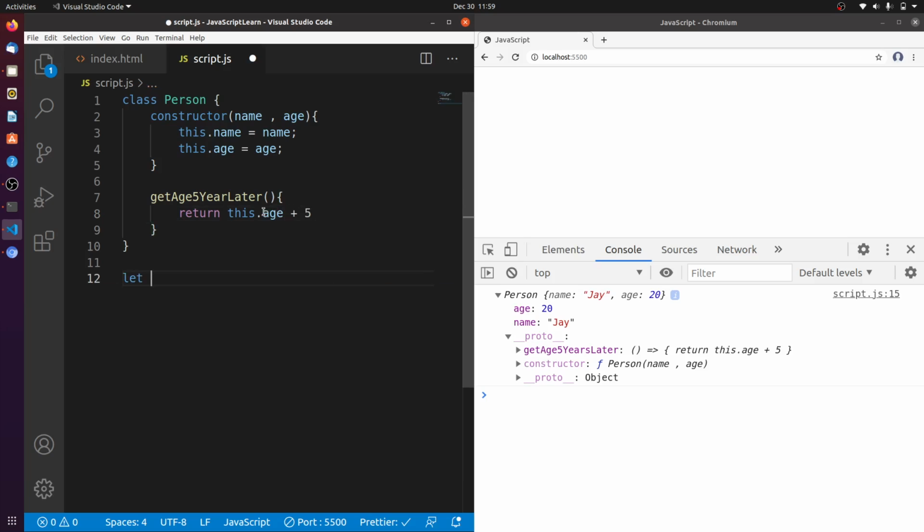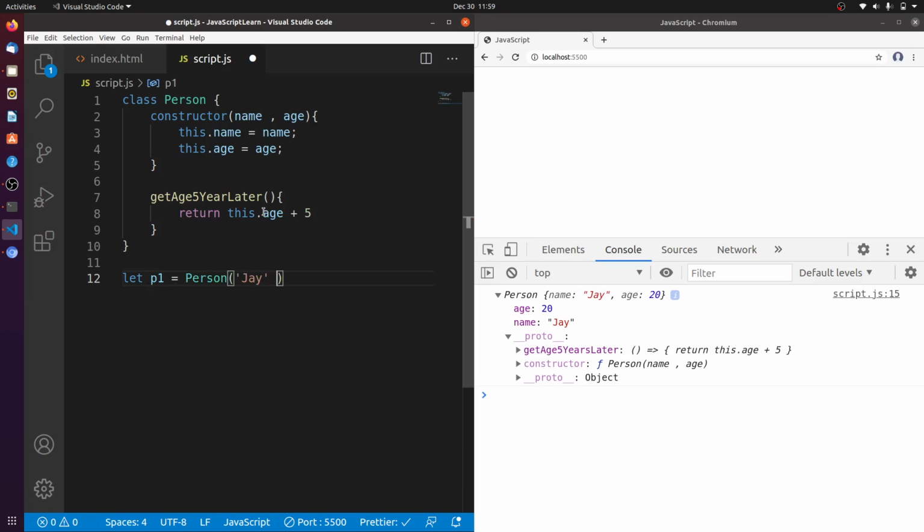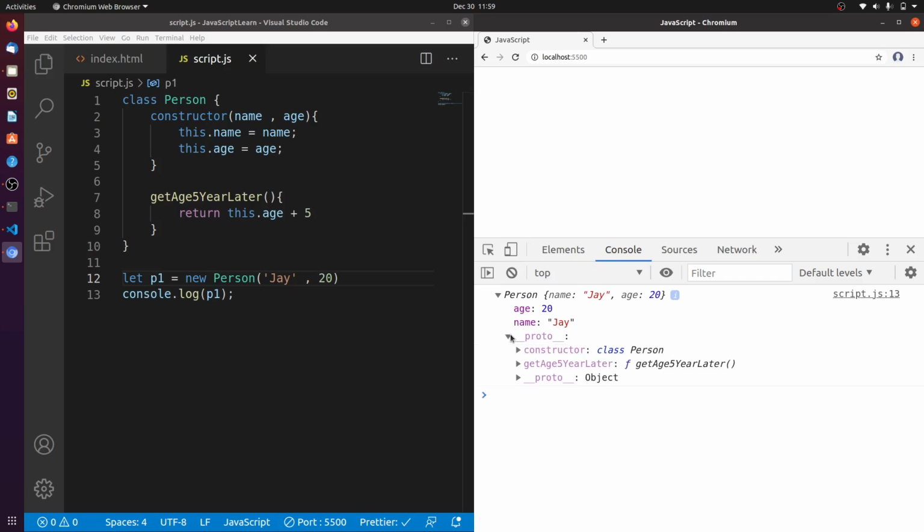So let's construct a new person. Let's say p1 is equal to person, and name will be J, age will be 20, and log p1 out. Okay, there's some issue, so we have to use new as an operator if you are using some object. So you can see that we have this here, and the proto object has the function by default. You don't have to specify it otherwise. That's something good about ES6. This makes your program much cleaner and more understandable and convenient for all those people who are coming from other programming languages. That's something great.